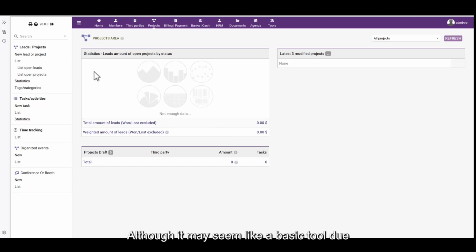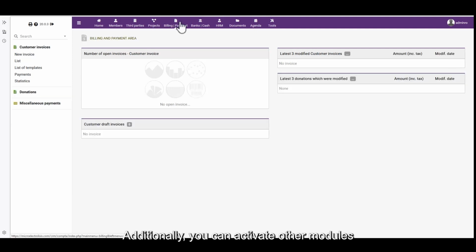Although it may seem like a basic tool due to its interface, Dolibarr is powerful and can be extremely helpful even for a newly established member organization. Additionally, you can activate other modules like the banks and cash ones. I hope this information helps you to take your first steps into the world of CRMs. Thank you.